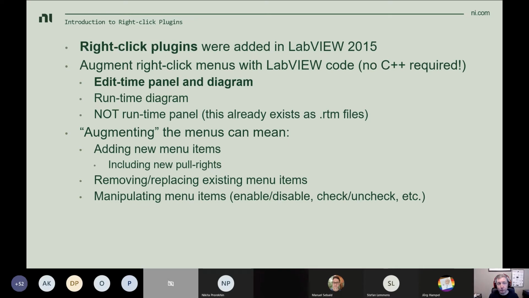It's also possible to write runtime diagram plugins. So while the VI is running, you can write G-based right-click menu items for the right-click menus on the block diagram. Those are much more rare. You very rarely see those. They tend to have to do with things like optimizing things with breakpoints and probes, really, is about the only thing you can do there.